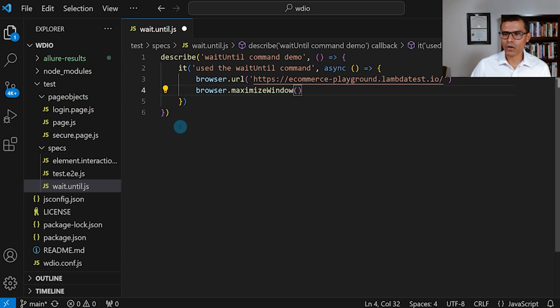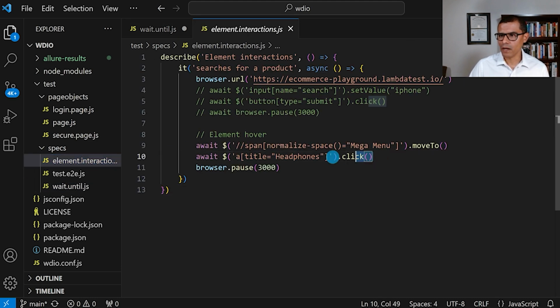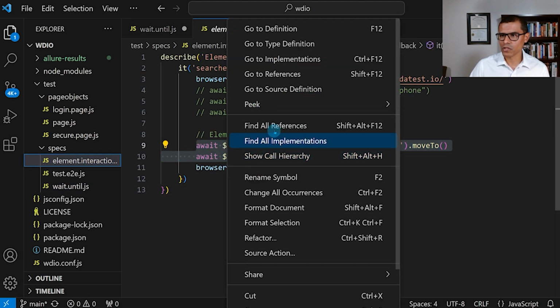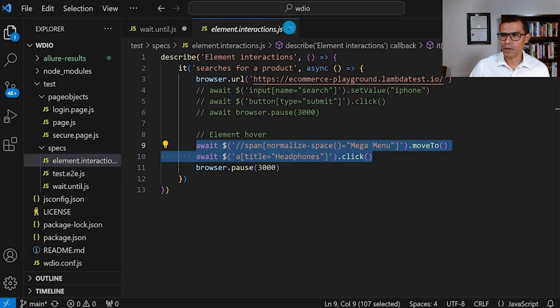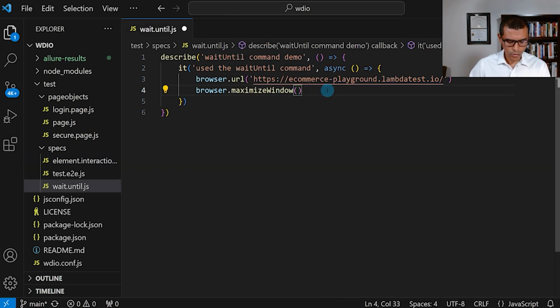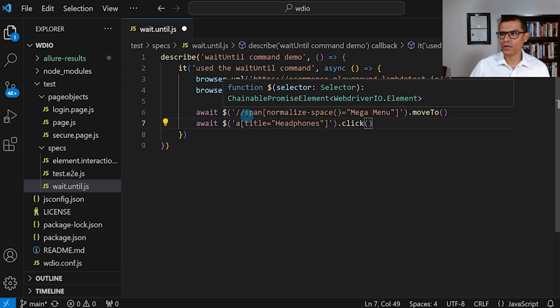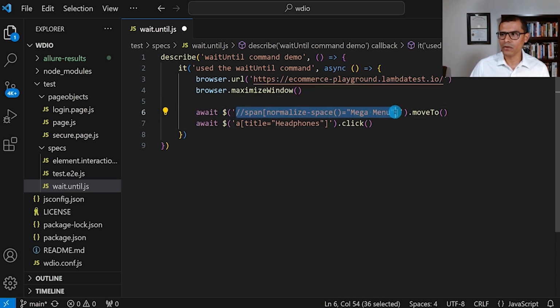I'm going to reuse some of the code that I used in the previous video. So let me open up this spec file up here, and I'm going to reuse this code right here. I'm going to explain that in a second. Let's go ahead and copy this. And let's head back over here, and we're going to paste it here. Now, what this is doing is basically going to the mega menu, and then it hovers over that menu to expand the menu. And then we're going to select, instead of headphones here, we're going to select printers. Okay, so let's go ahead and put in printers here, and we're going to click on that.